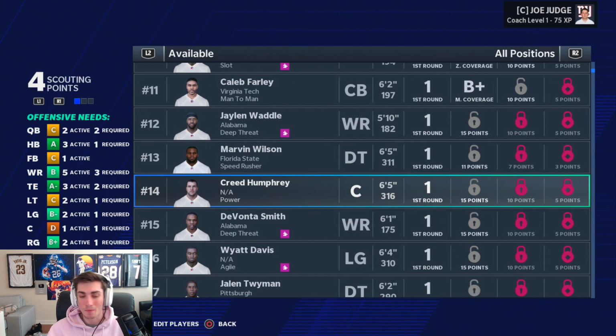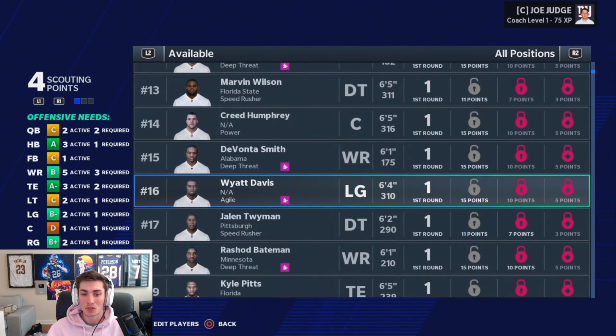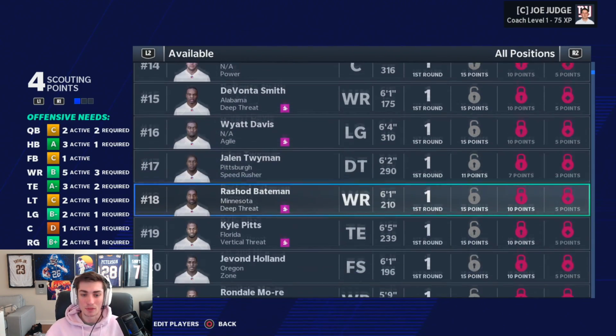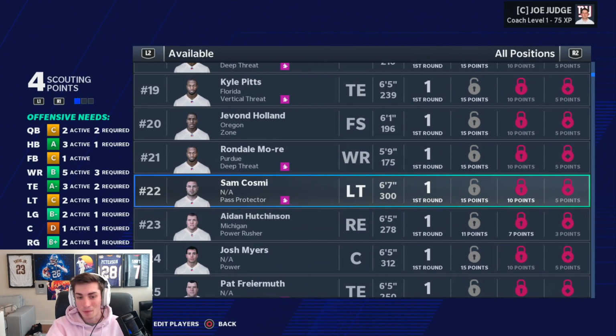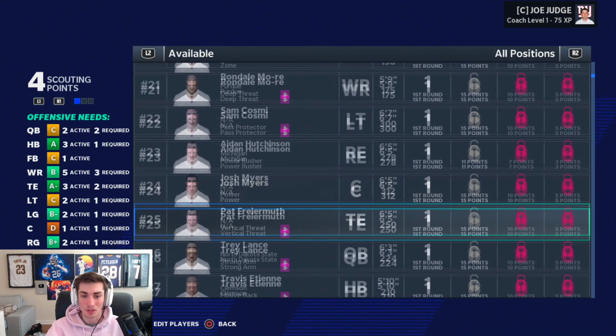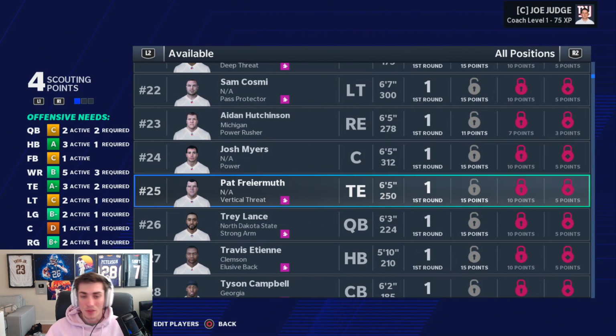I import Creed Humphrey as Oklahoma, Wyatt Davis as, I believe, Ohio State. I'm almost positive he's Ohio State. Could be Alabama, I have it in my notes. Of course, some of these players haven't really even played a ton. So Sam Cosme's Texas, Josh Myers is Ohio State, Pat Freiermuth is Penn State. They're popping up as not assessed, NA, even though I can assure you they are what they're supposed to be.